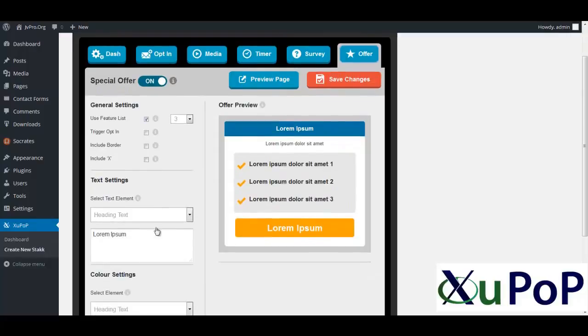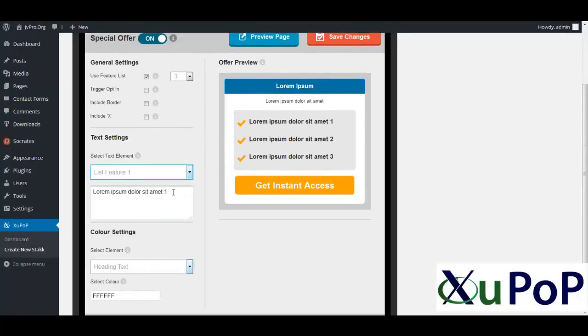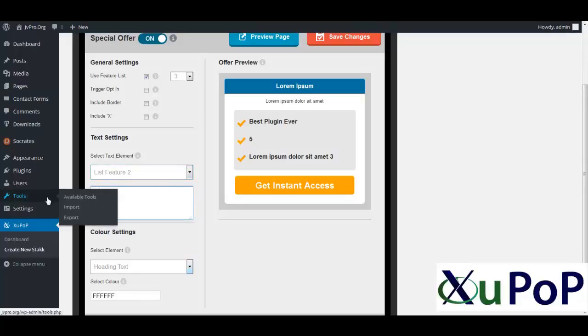Get instant access, so you can just come in here, say for example CTA button, I'll change that to "Get instant access" if I was using this, and then let's just say "is the best plugin ever." Let's do feature 2, "5 in 1 conversion system." Let's see, "skyrocket your site's profits." So you can see very quickly, easily editable, everything's previewed in real time. You click Save Changes and you're all ready to go.